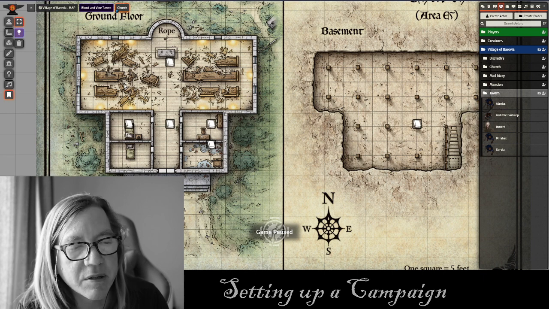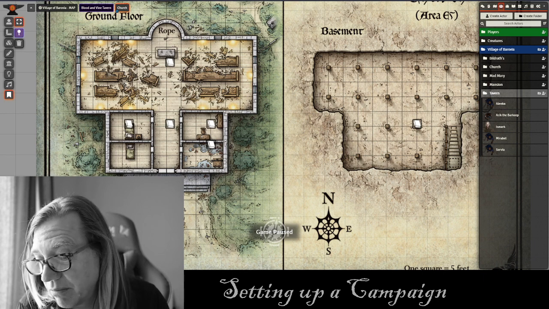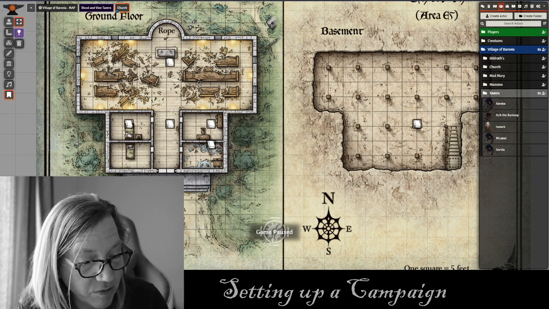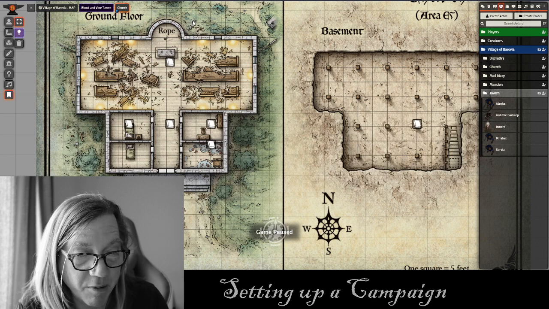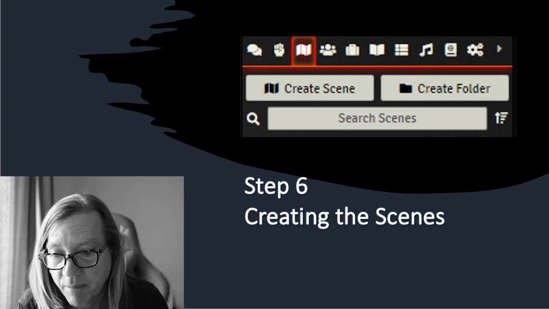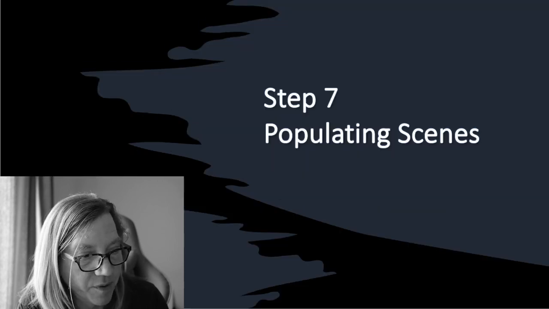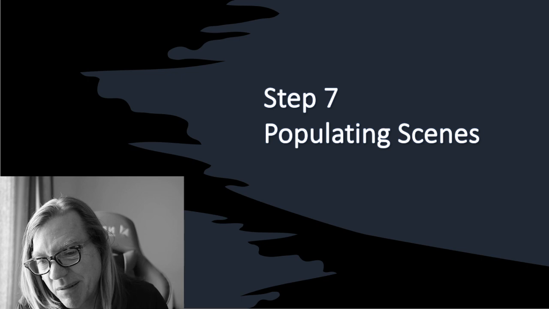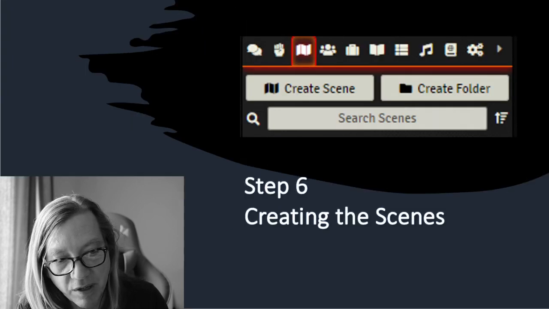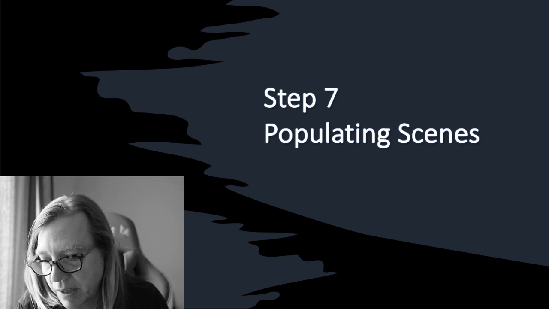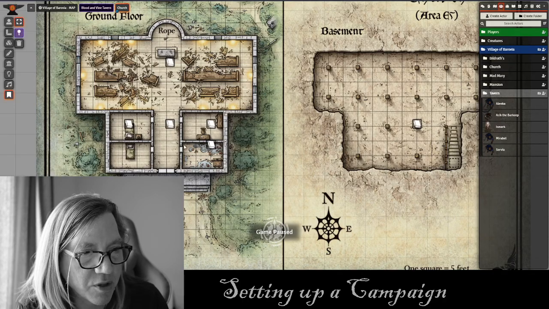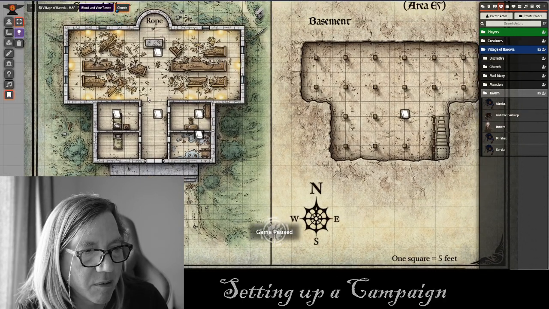So I'm populating it as I'm drawing them. And to tell you the truth, what I should be doing is the maps, but I'm doing the maps and populating them at the same time. So I'm actually doing part 6, creating the scenes, and part 7 at the same time. What you should be doing is getting all your maps, but what I'm doing is populating them now with the journal notes.